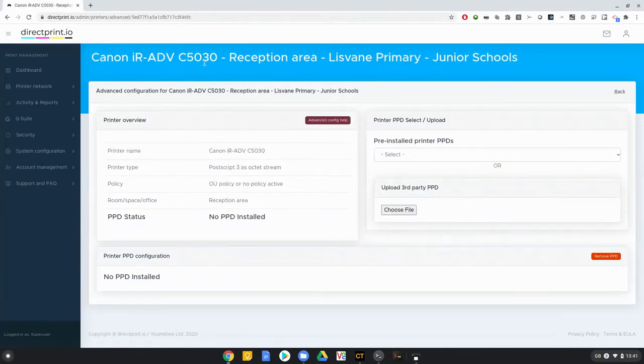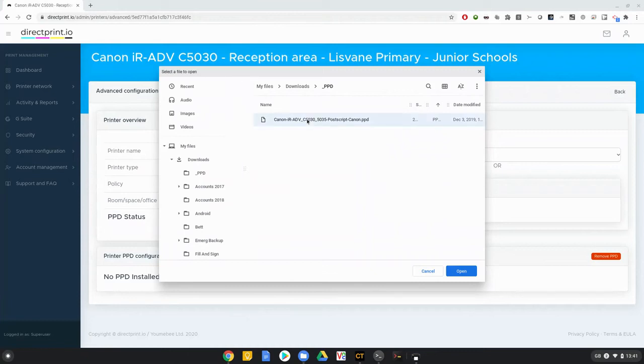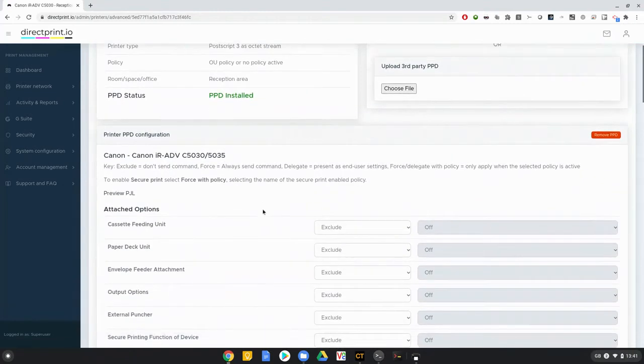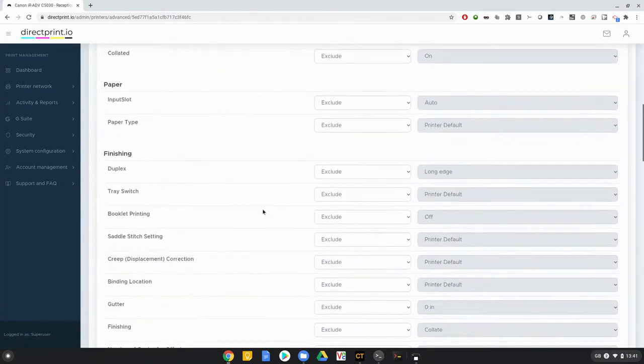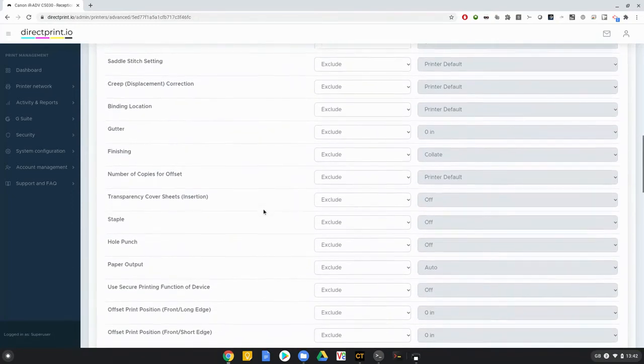When you enter the advanced settings section, you'll see that there's an option to upload a third-party PPD. Go into this section, locate your PPD. In this case, this is a PostScript printer description file for a Canon IRC 5030. As soon as you click OK, this will upload the PPD file to the platform, and you'll see that all of the advanced finishing options for this printer are listed on the screen in front of you.